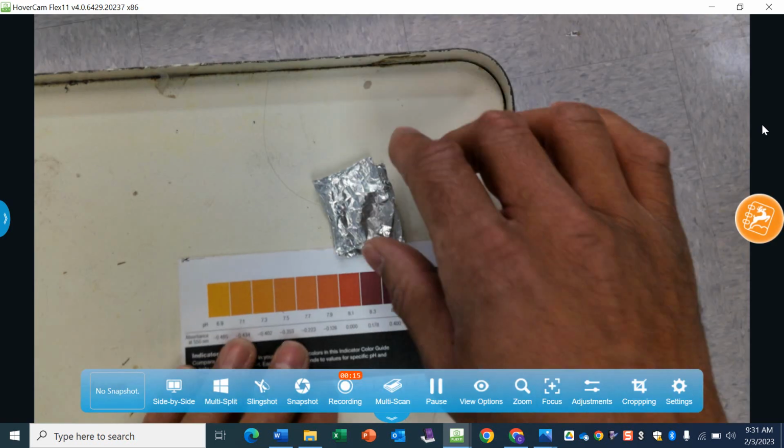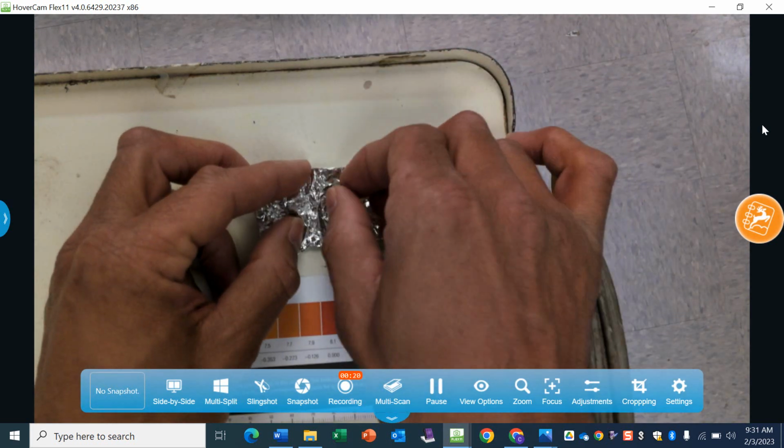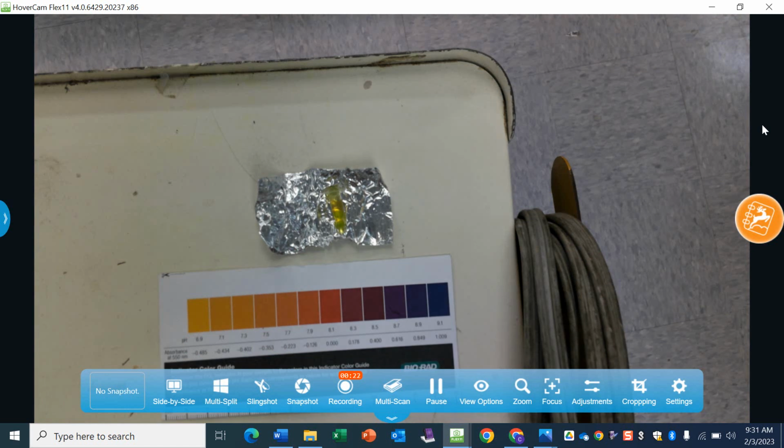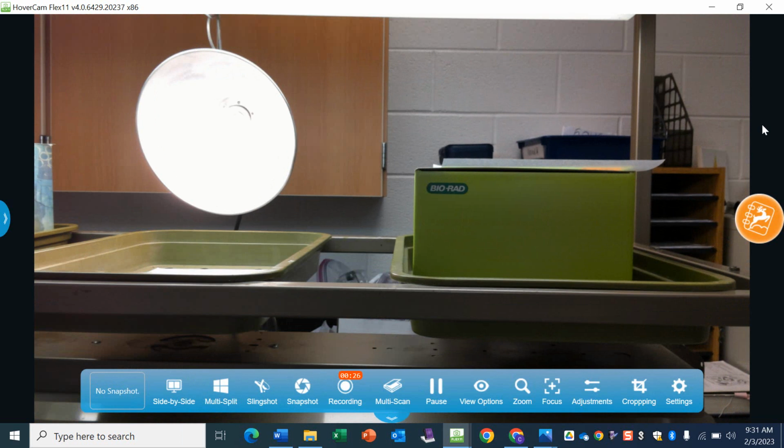So this is a group that is the dark environment. Every 8 minutes, some labs do it for 10, they were measuring it. So here's my light setup. Okay, so let me see if I can zoom in here. Let's come back.